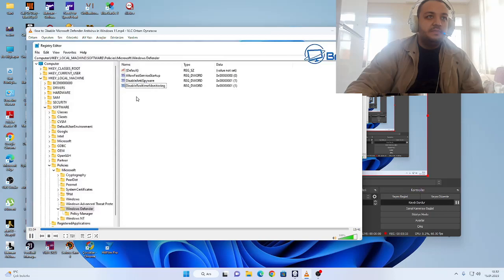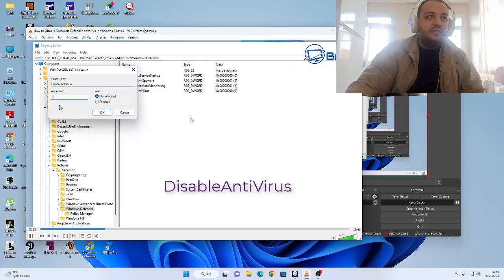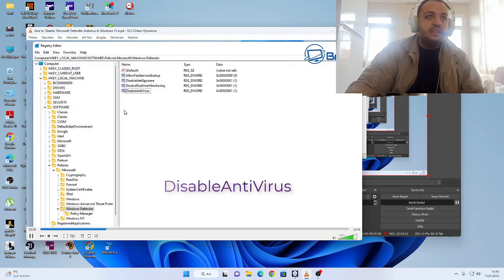Next, we need to do another one. So right-click, New, DWORD 32-bit value. And then we're going to give this another name called DisableAntiVirus. So put this one in here, just like we're doing here. There we go. And double click and give this a value of 1 as well.